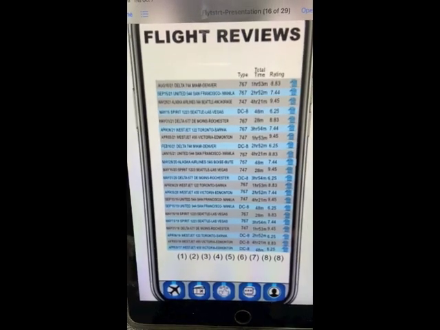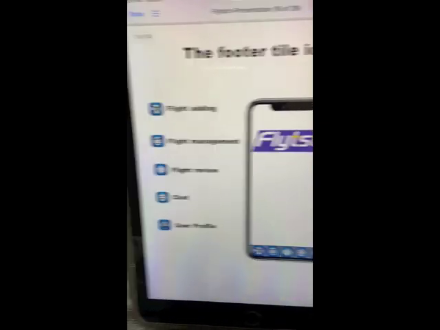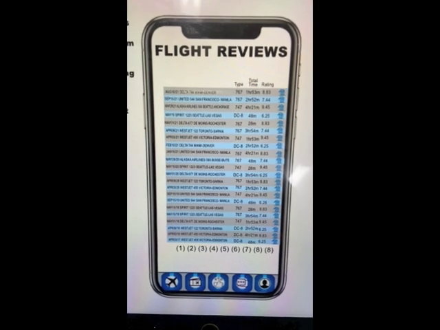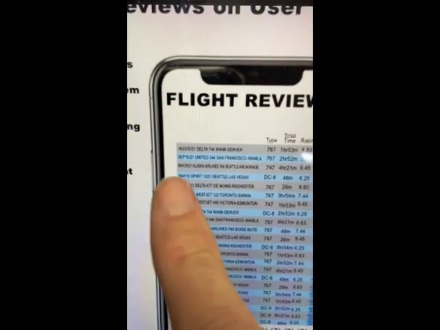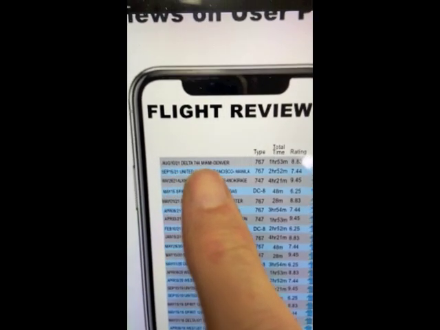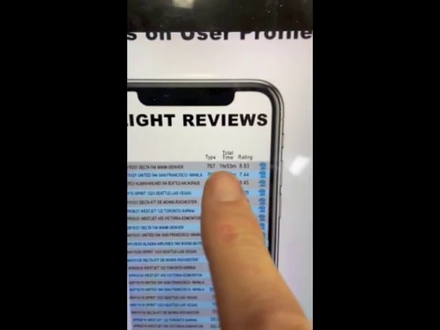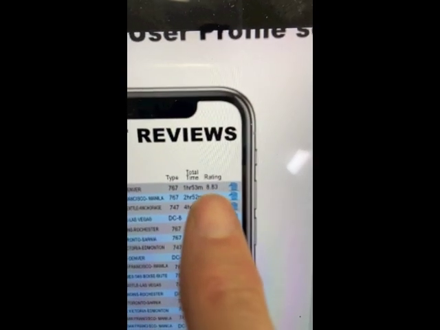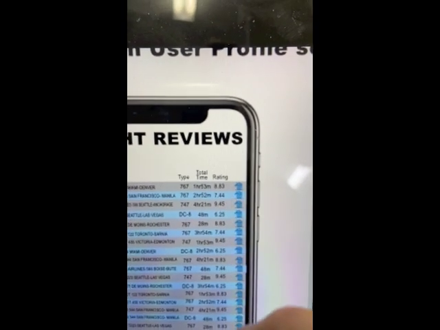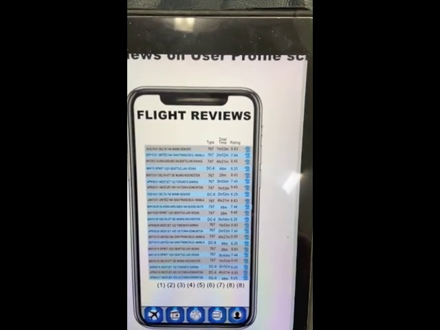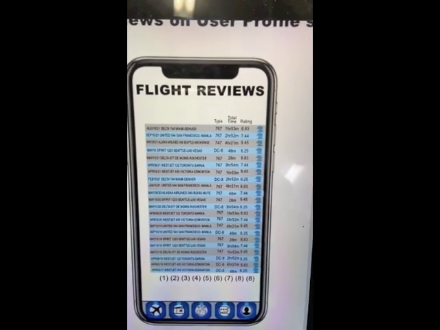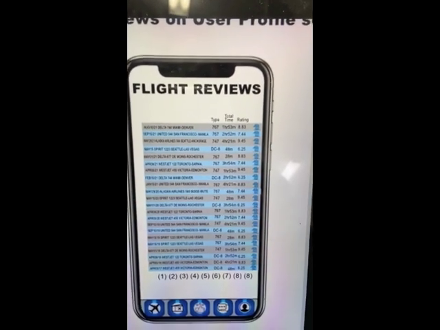This is what the flight review screen looks like. This is the actual flight review detail page. The way it's broken down is it gives the actual flight information with the date, the airline, the origin, the destination, the aircraft type, the total time, and then how I've rated the flight. There's a garbage bucket there for me to delete that flight if I want to remove it from my logbook. Again, this is publicly available if I so choose, or I can toggle switch it off so it's only visible for me.